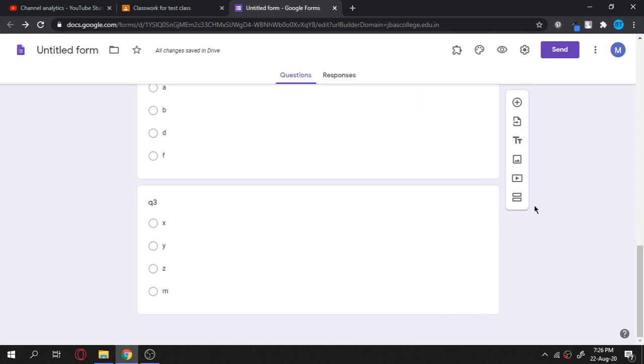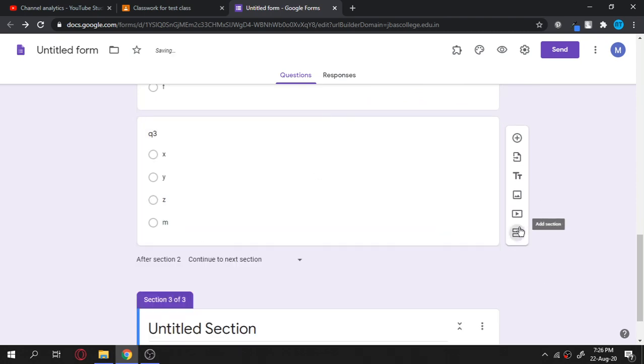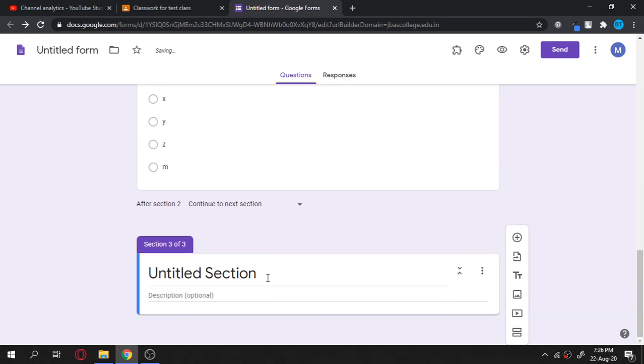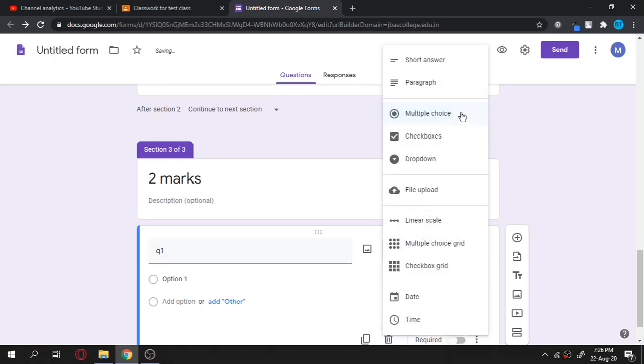Okay, some mistake has gone. From here I am adding the 3rd section. Now the section is all about the 2 mark question. I am giving the heading as 2 mark question, and naturally 2 mark questions will have the option of short answer. Then I set the question, add the question, and give question number 1 for this section. Then I am making it a short answer.